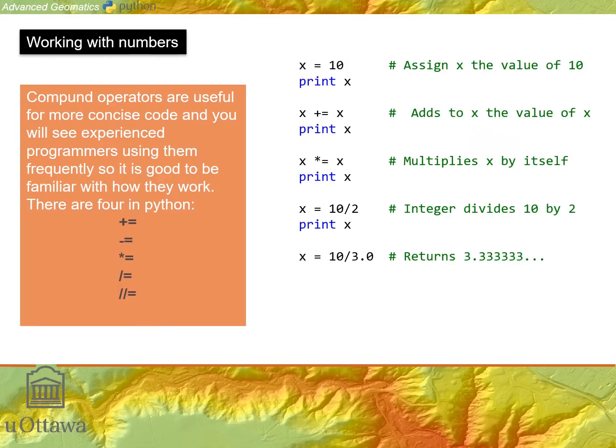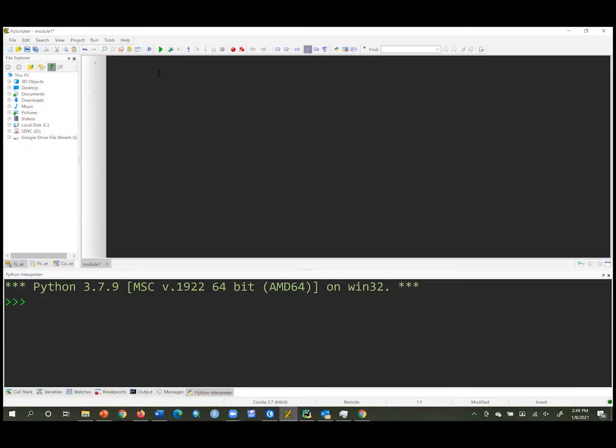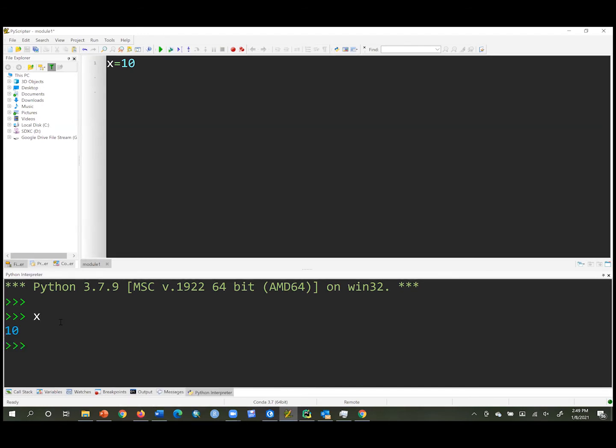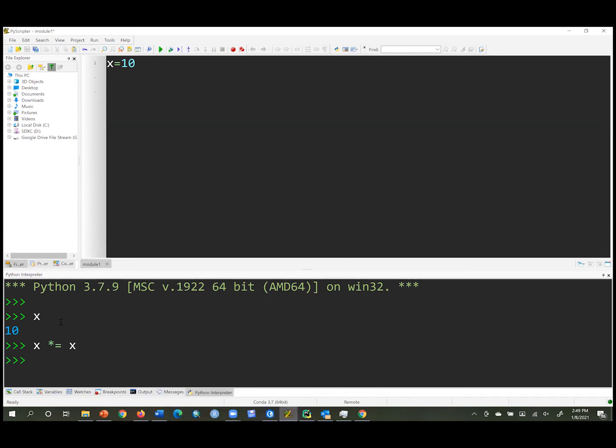So working with numbers, some examples. Let's look at how numbers work. I'll say x equals 10, like so. And I'll just run that to have x there. If I want to see what's in it, I go to the console, just type x, enter. It shows me the value is 10. What if I do this? I say x times, which is asterisk, equals x. Now I look at x. x is 100.